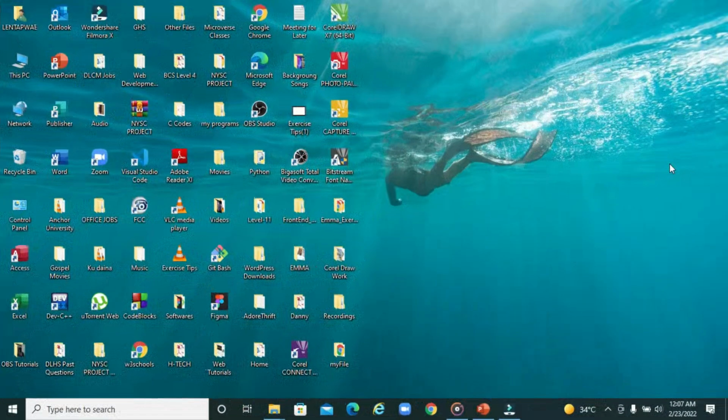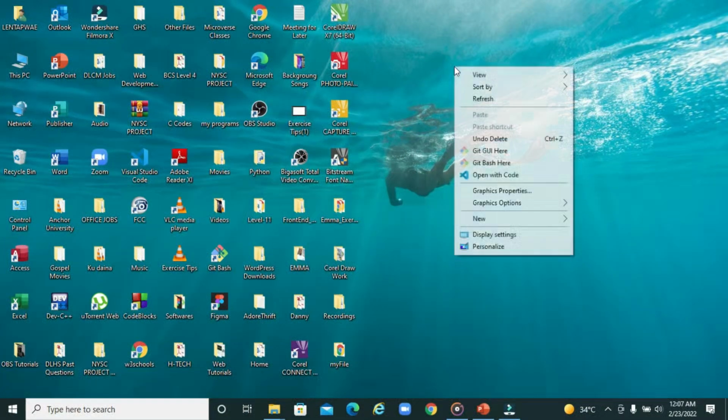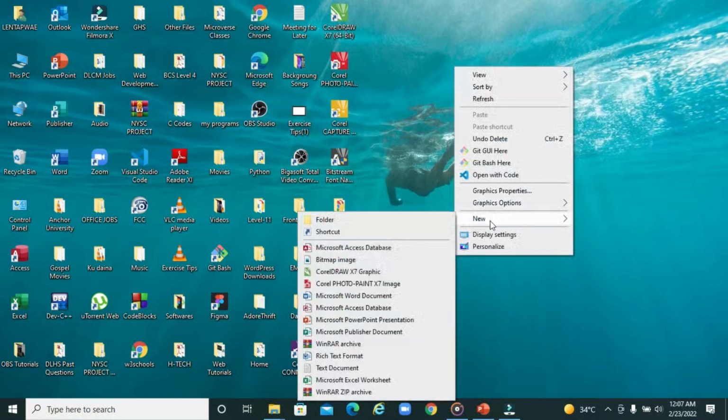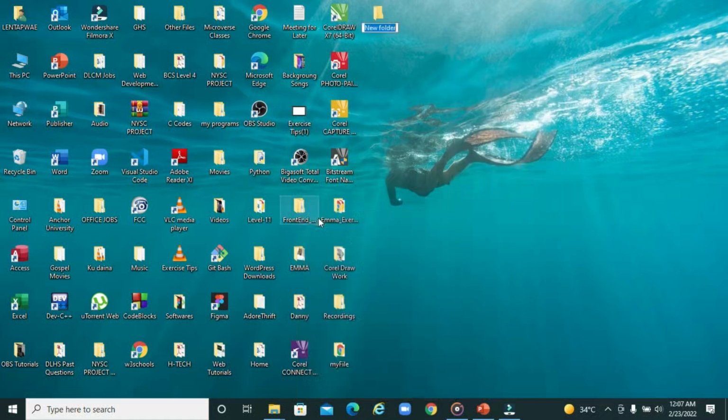To create an HTML file, I'll click anywhere on my desktop, or right click and create a new folder. This folder will enable me to arrange my files all together. So I come to new and I go to folder. This folder, I can name it any name. Let's say for example I name it HTML. Good. Now that I've successfully created this folder, I'm going to open my VS Code.